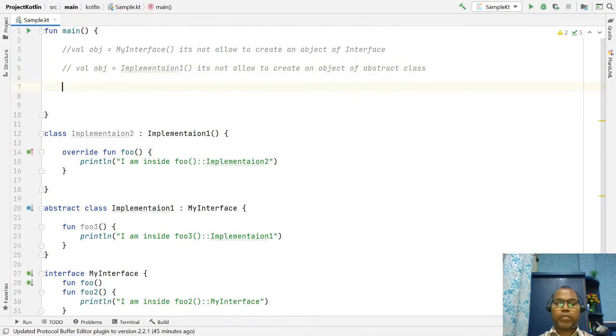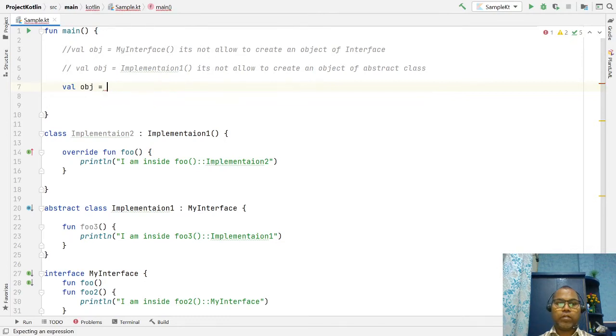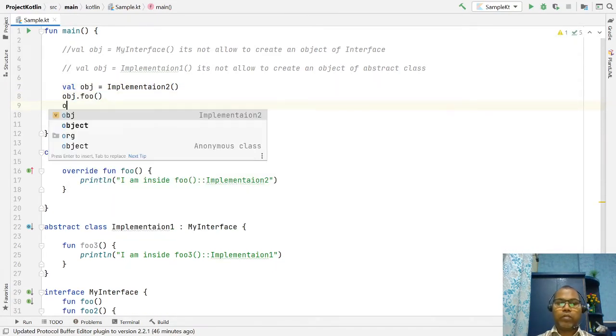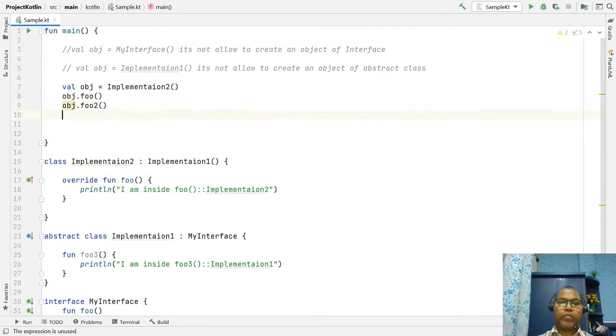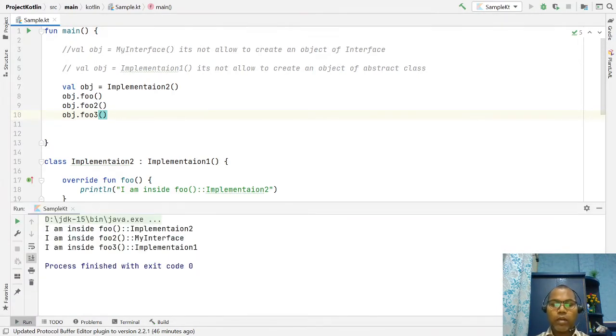So here, object equal to, now you can create an object, and from this object you can invoke foo, you can invoke foo2, you can invoke foo3. So in short, Kotlin allows you to create an object of any class that provides all the inherited method definitions.